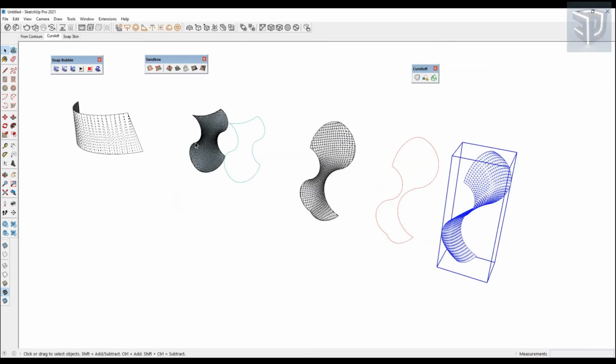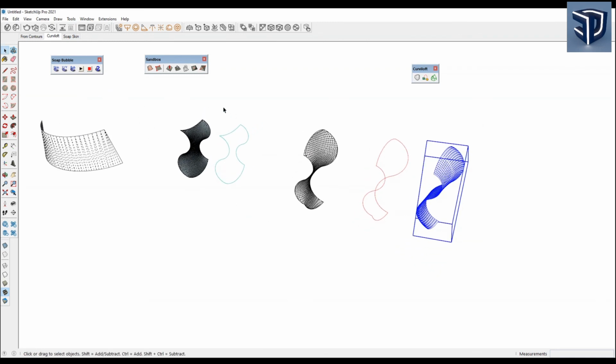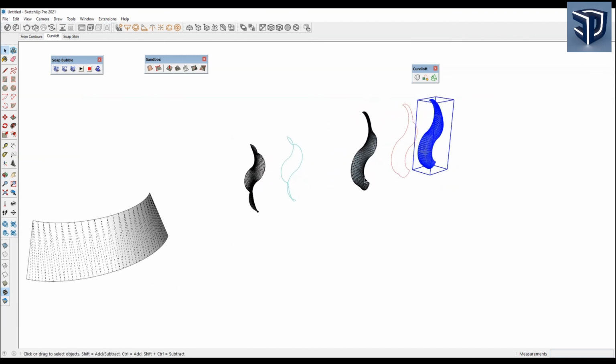Okay, so that's all that I wanted to show you today. Extensions are really powerful. If you haven't tried extensions before, please do. It really enhances your workflow, speeds up the process, and makes your life a lot easier.